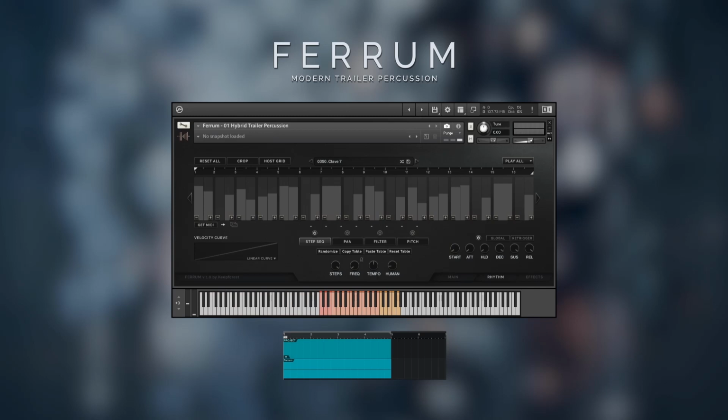The host grid button allows you to synchronize the start of your sequence in the step sequencer with the grid of your workstation. It is very convenient if you want to use only the ending of the sequence.